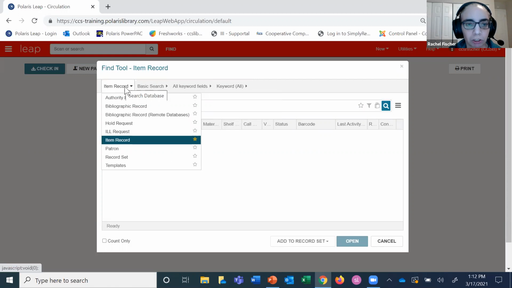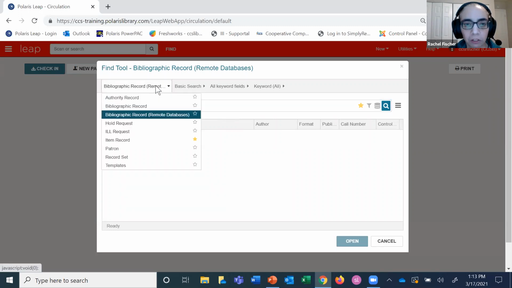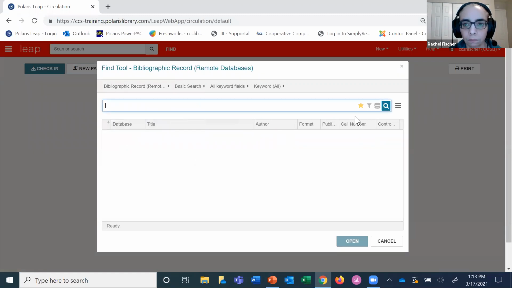So if we take a look at this first drop-down menu again, you can see that there are now 2 different bibliographic record choices. The first one, bibliographic record, is for searching the local database only. The second one is for remote databases and local databases at the same time. So I'm going to select that. One other useful feature to point out of this first drop-down menu is the star on the side allows you to set a default for your preference.